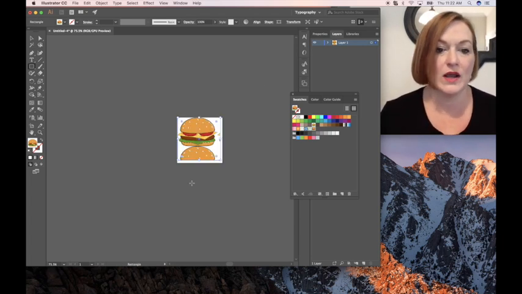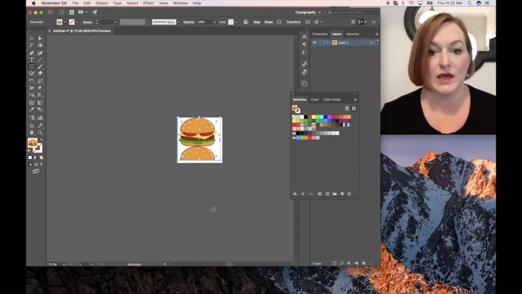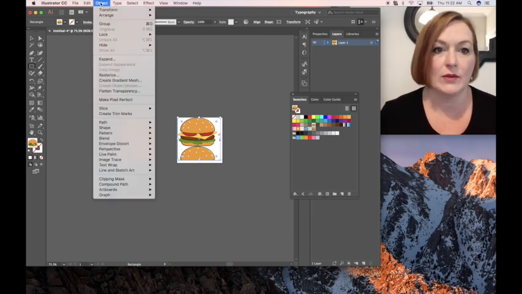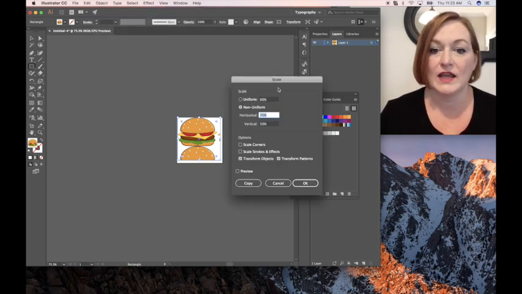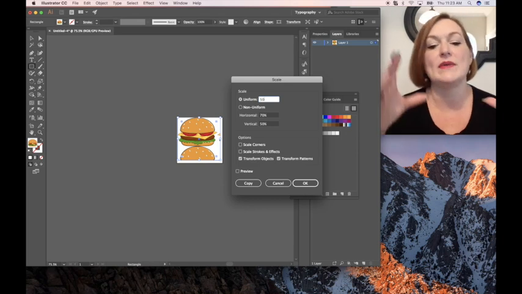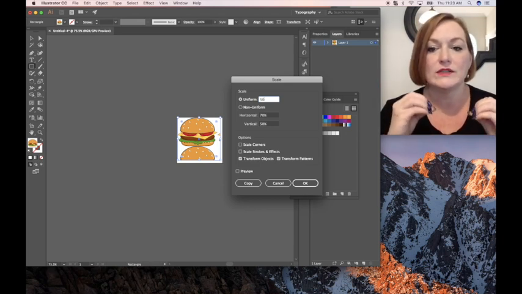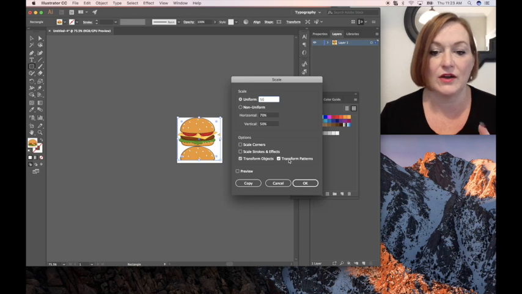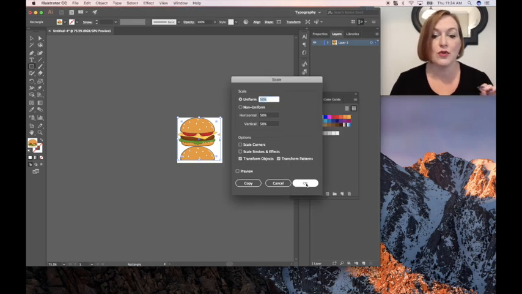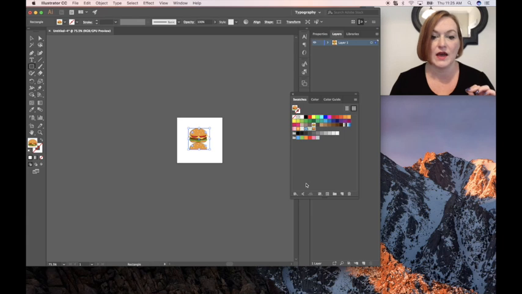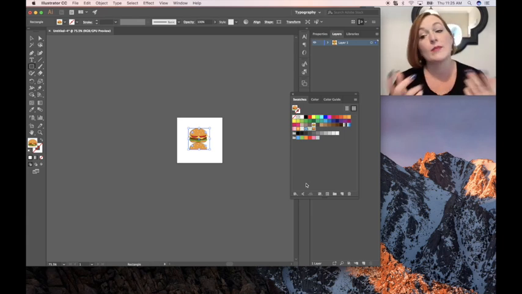So what I want to do, if it's too big, is come over to Object, Transform, Scale, and then I can scale this. I want to select Uniform. That means it's going to happen to everybody. And I'm going to select 50%. So that makes it 50% smaller. Now, it's important here that you are transforming the pattern, not the object. So let me show you what happens if we don't deselect this transform object. Then the whole thing is gonna get smaller. Okay, like that. Your whole square gets smaller. Your hamburgers get smaller too.